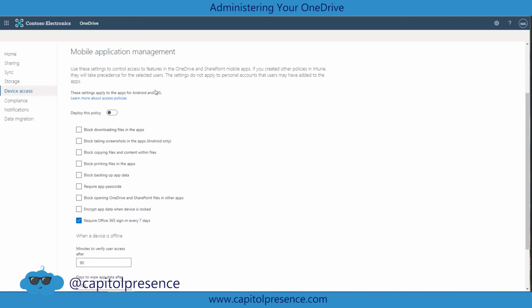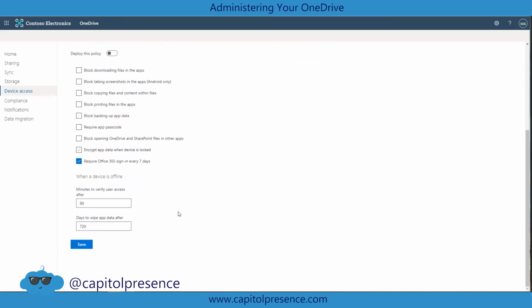These settings control access to features in OneDrive and SharePoint. It definitely is some things to look over and consider, make your own plan for how you want to enforce these. The last one that is checked here is require 365 sign-in every 7 days. That's a good one to keep on. That will make sure that people are re-authenticating, so that if they log into a computer and forget to log out on a public network or something like that, it'll only be up for a week. So you can minimize the time. I think that's a good one to keep checked.